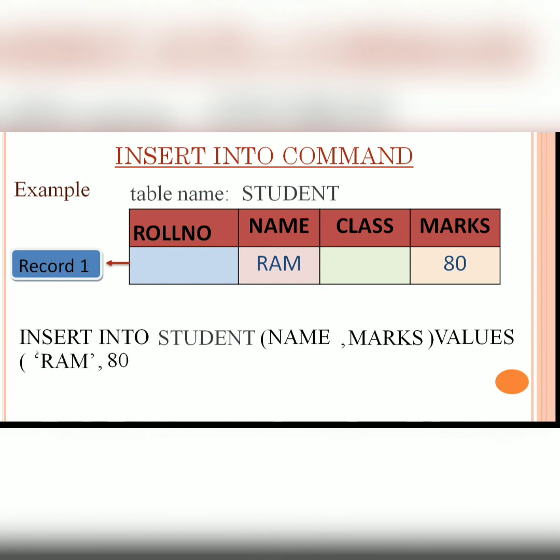Remember one thing, character value is always written in single quote or can be written in double quote. After that we will use the closing bracket, and at last we will use the semicolon for terminating the command. After executing this command, our record will be successfully inserted in a student table. So I hope it's clear to all of you.